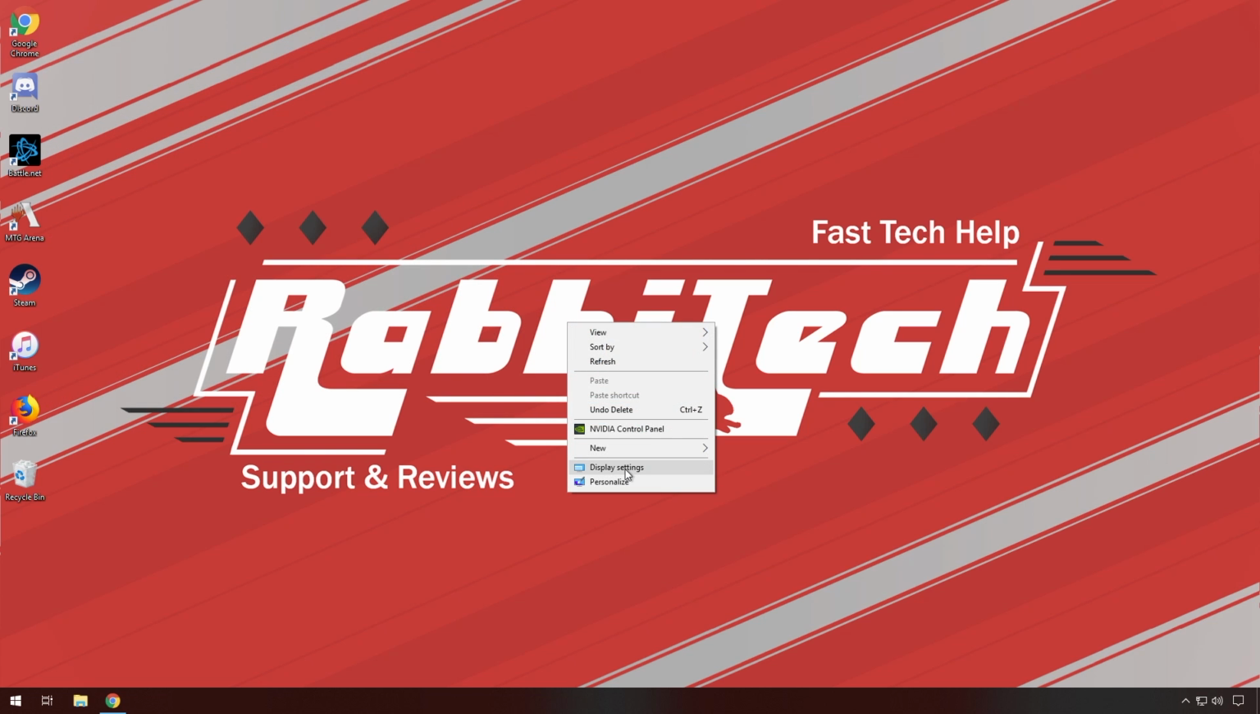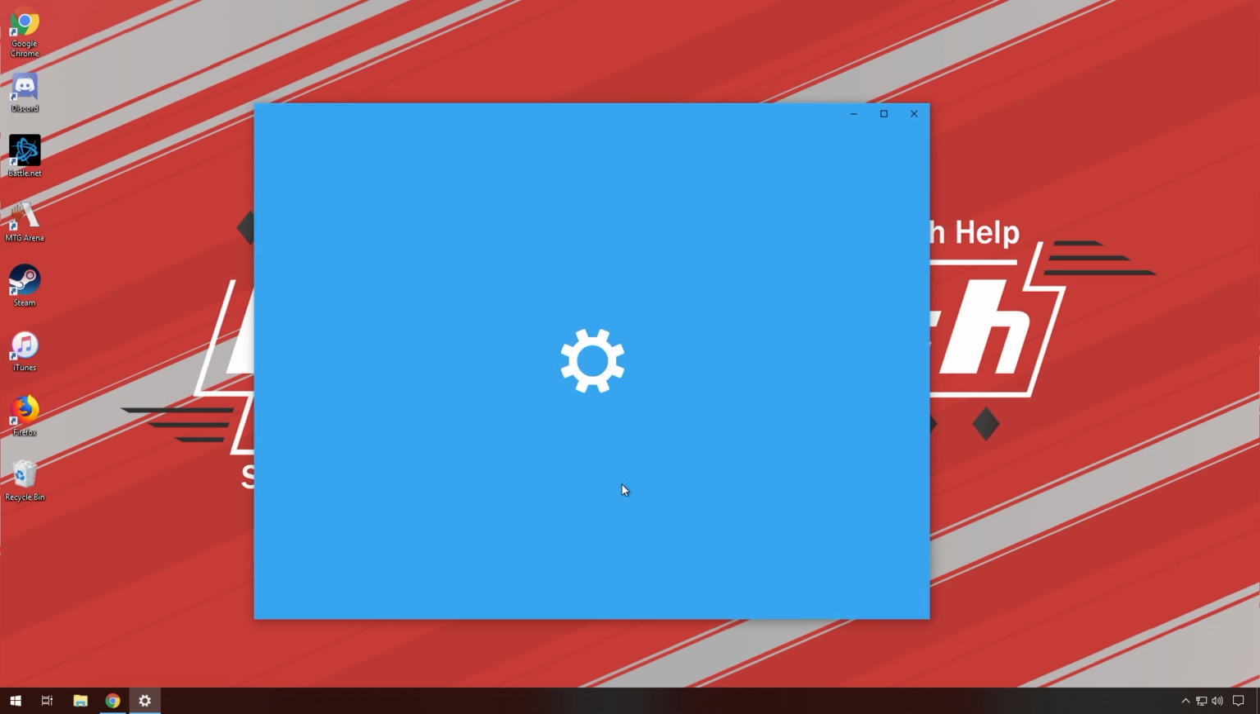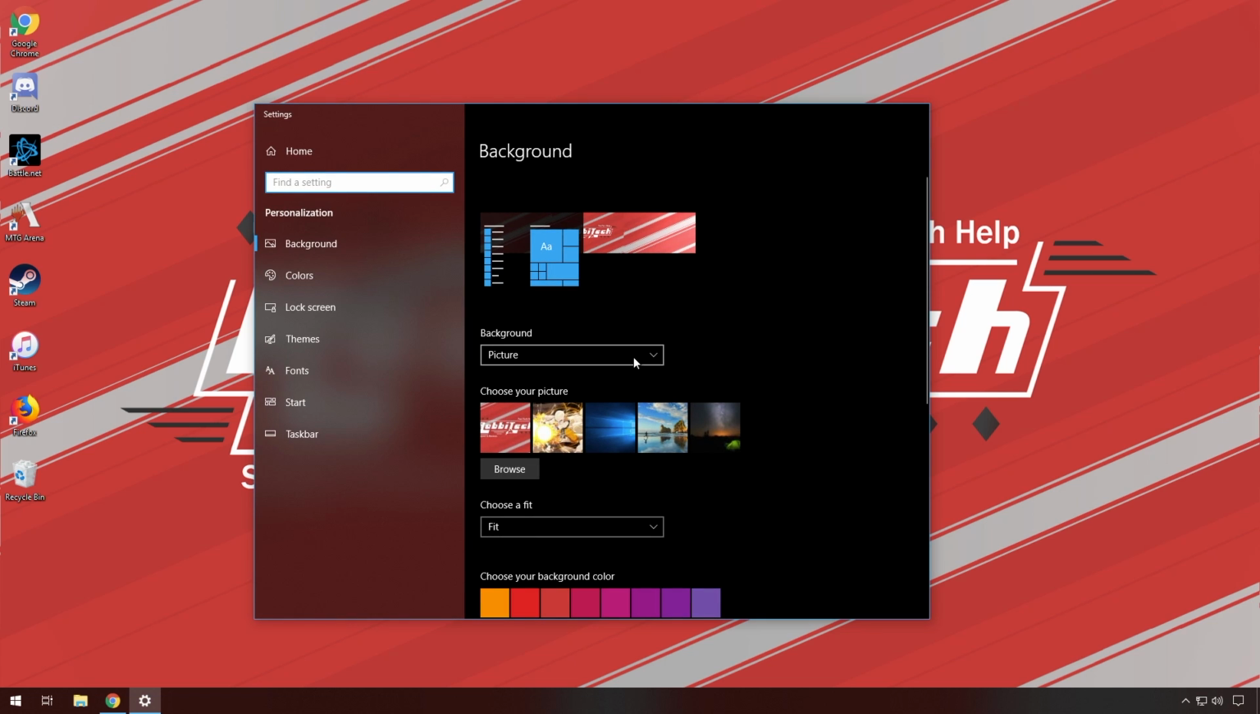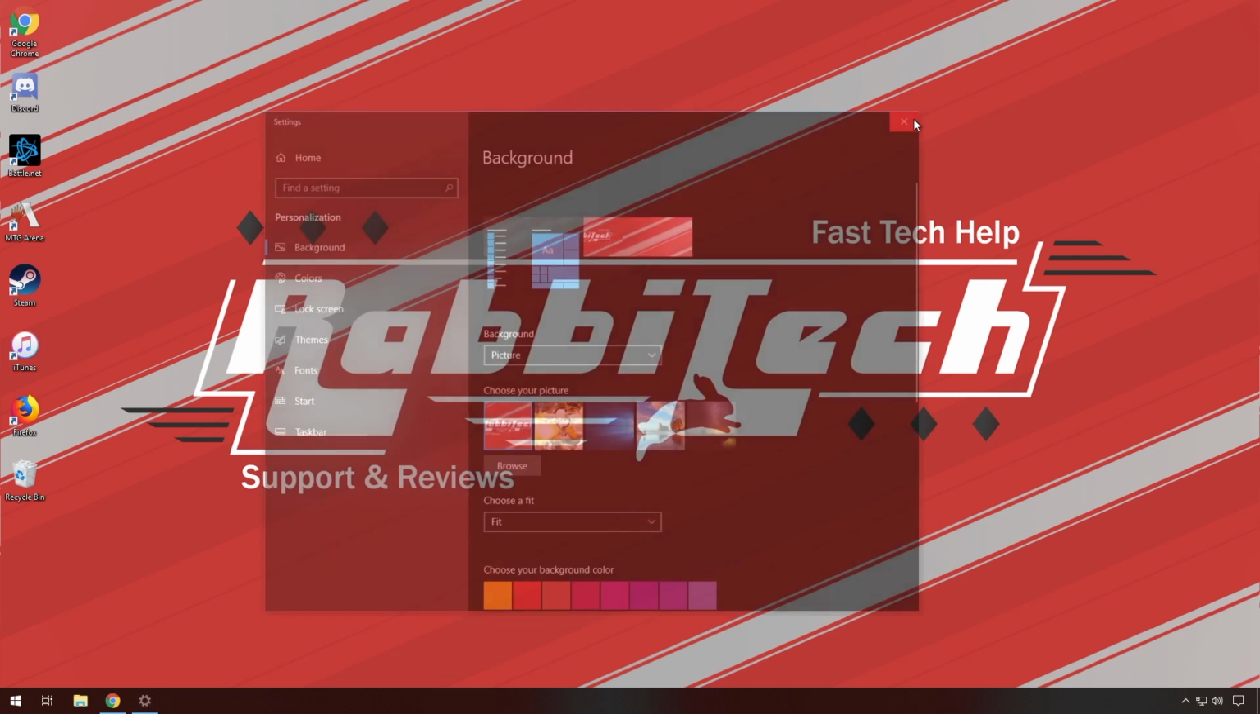So now right click on your background, click Personalize. Make sure your background is set to picture. And then choose the background you want to display. Now just restart your computer and you should be good to go.